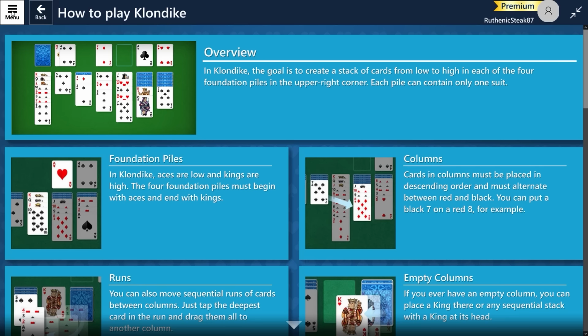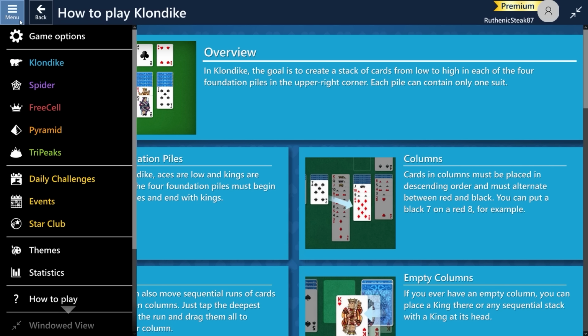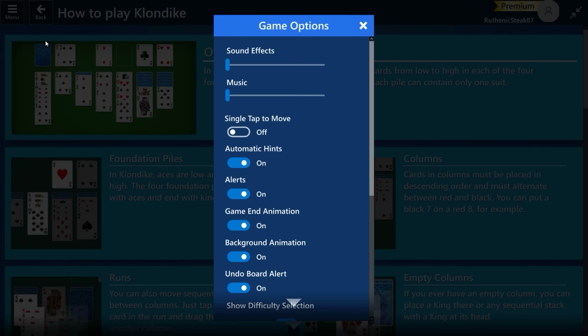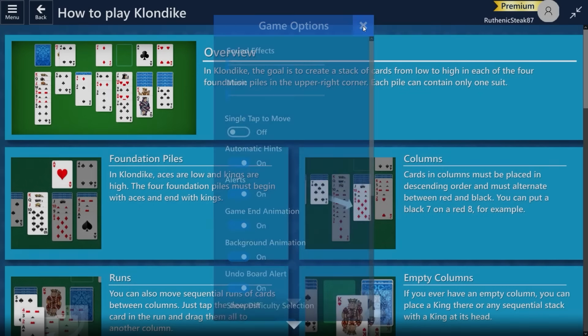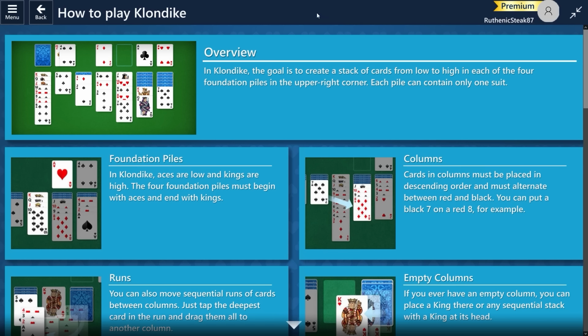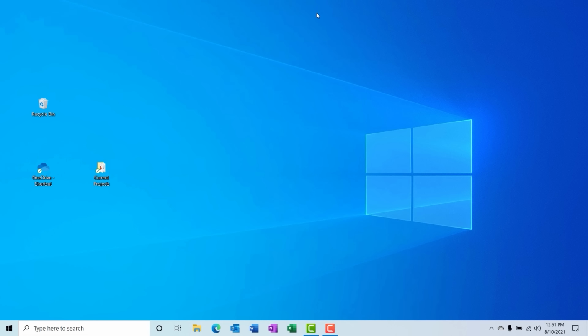I can go back to the menu, and I could even look at just some game options to see if I want to change some sounds, turn some sounds on or off. And there you go. So one way, remember earlier I was talking about closing applications, you can Alt F4. So I'm going to use the FN Alt F4 because it's a laptop. FN Alt F4 to close the application.